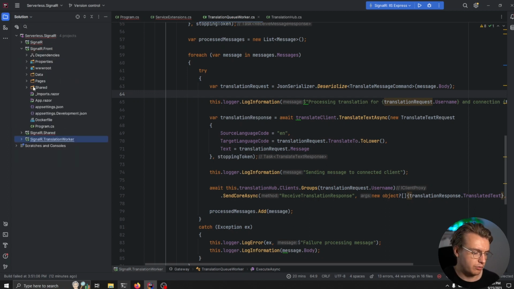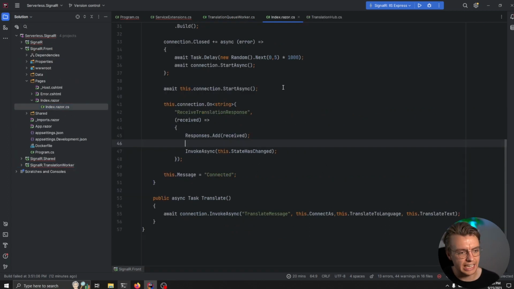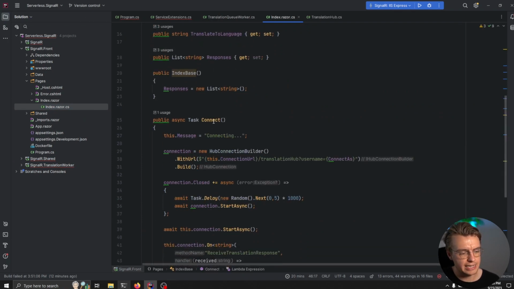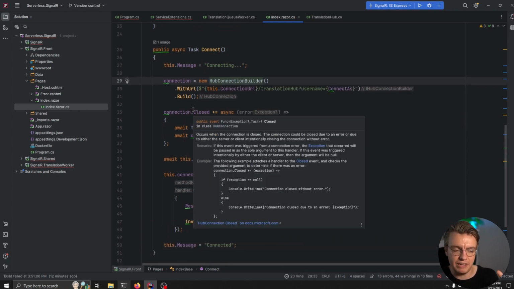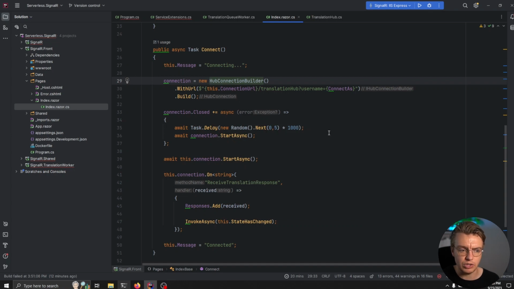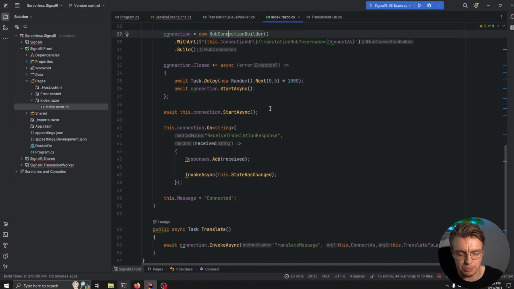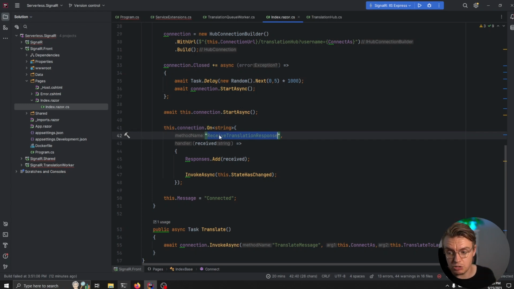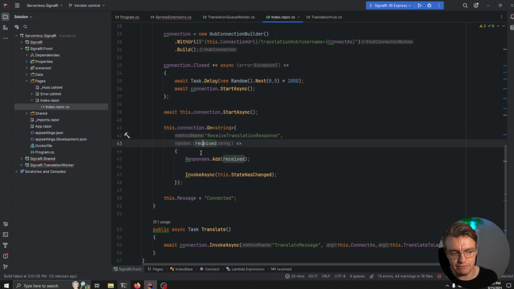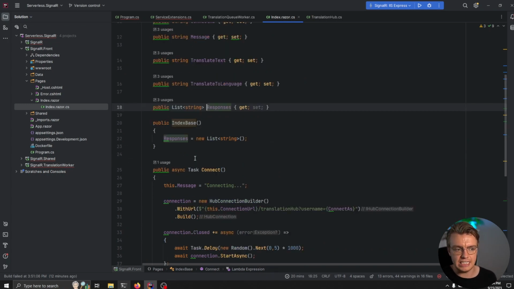If you just have a quick look at the front end, just for interest's sake, in our index page, when an actual connect happens, we create a hub connection builder and we build this hub connection. If the connection gets closed, we just retry a few times to try and reconnect. And then we actually start up the connection. The other bit of configuration that you do is you use this connection.on method, where you're saying, on something happening on your connection. In this case, if a message comes over the connection that is a receive translation response, then we want to take that receive string and add that to a list of responses. And it's them responses that are then displayed on the actual UI.